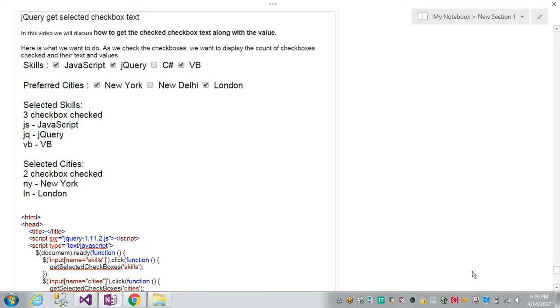Good evening friends, I'm going to discuss the checkbox text, like a selected checkbox text. Suppose we have two checkbox lists. One is skills, having a list of checkboxes, and cities, we have another list of checkboxes. So here when you select a specific checkbox, we'll get the value of the checkbox till now, but we need to get the text of the checkbox as well.